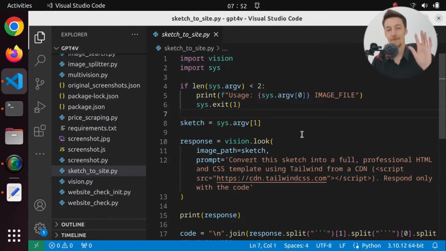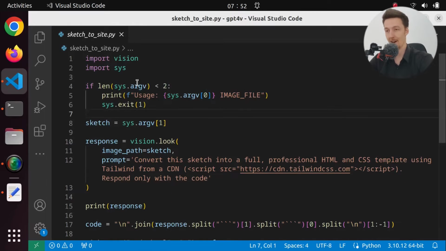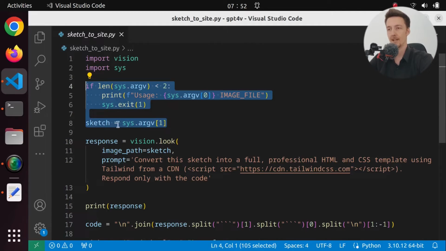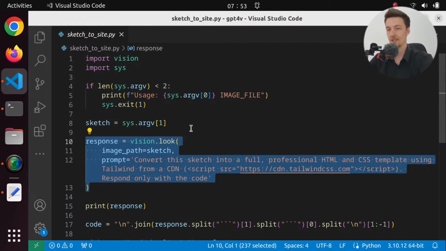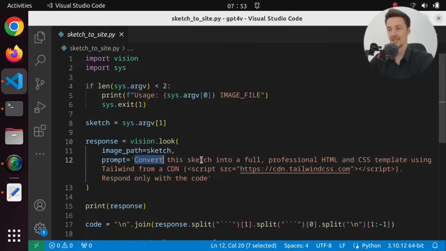All right, let's move to the fifth and final example. And this is pretty cool. So basically, I have this sketch2site.py, and you might guess what it does. We take an image file from the command line argument, and then we send that image to GPT-4 Vision, and we say, convert this sketch into a full professional HTML and CSS template using Tailwind CSS from a CDN. And I add the actual script, how to use it from a CDN, because sometimes it uses a CDN that doesn't work. And I say, respond only with the code.